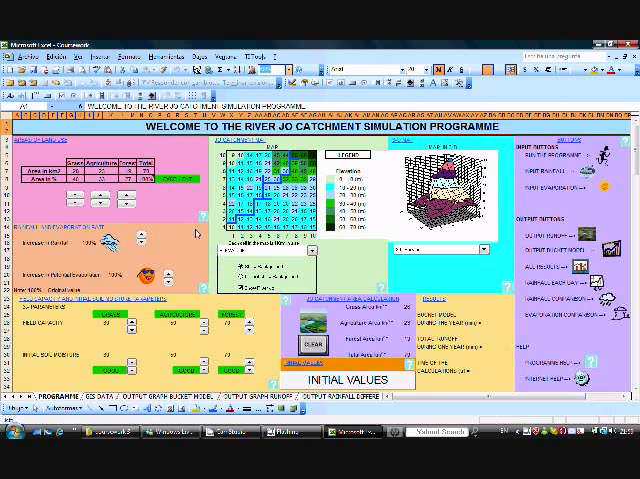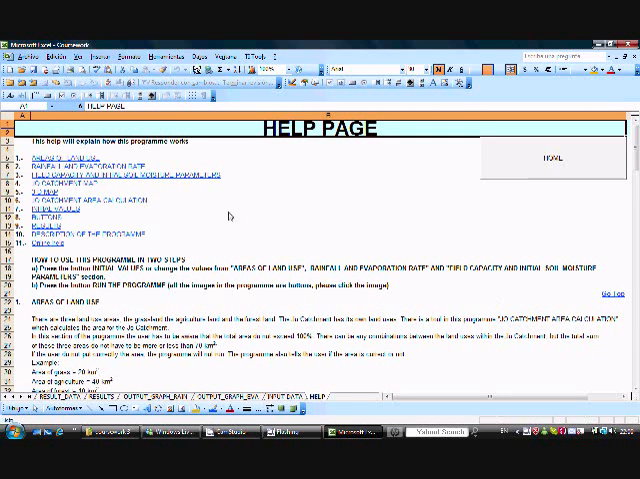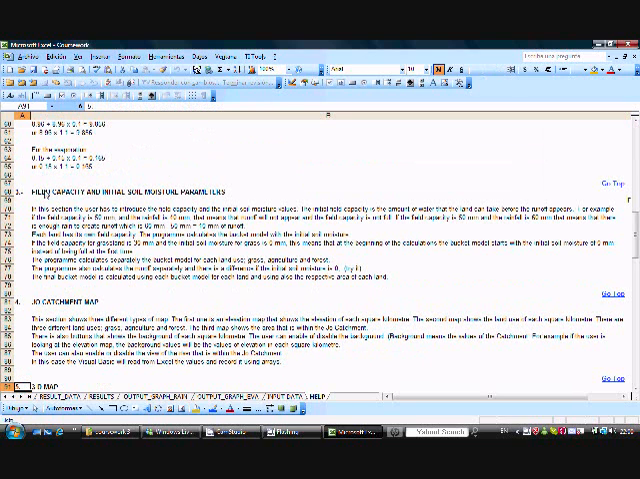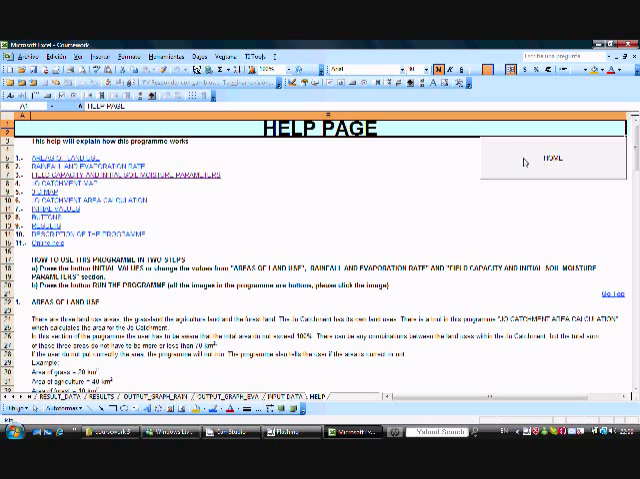Now, if we want to get some help about the program, just click on the program help and you will get the topics. Now let's say that we want to get some information about the field capacity and the initial soil moisture parameters. Just click the link and you will get information. Now let's go back to the program.